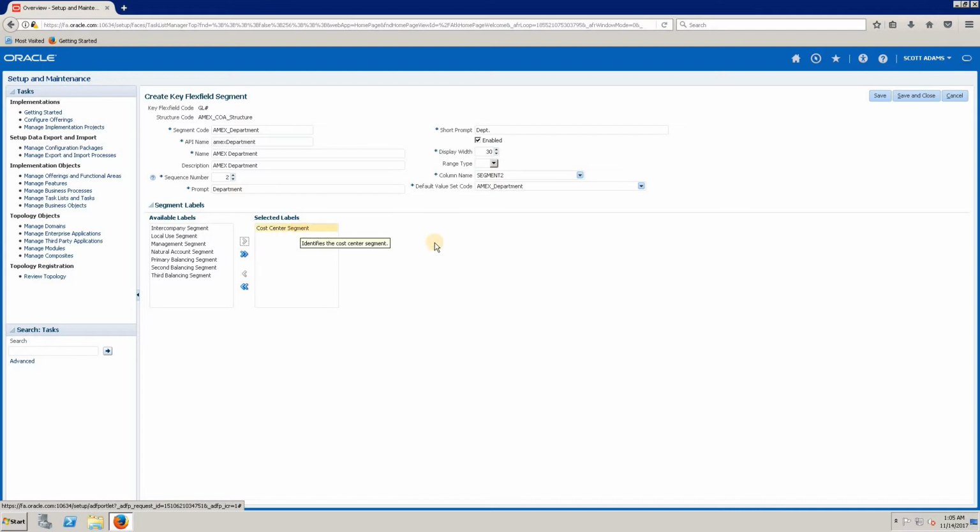Now, if we also want our reporting or analysis or business analytics to be run on a cost center basis, we can also select secondary balancing segment and add it here. This will tell the system that we also need to do some analytics or reporting based on our cost center as well. But for now, I'm not going to do it. I just want to explain this to you guys. Save and close.